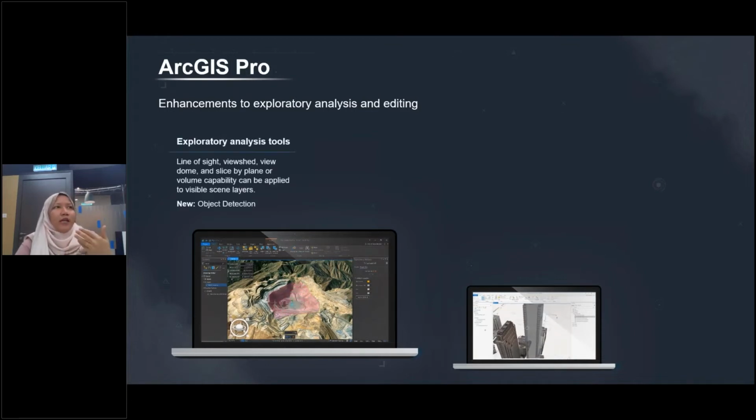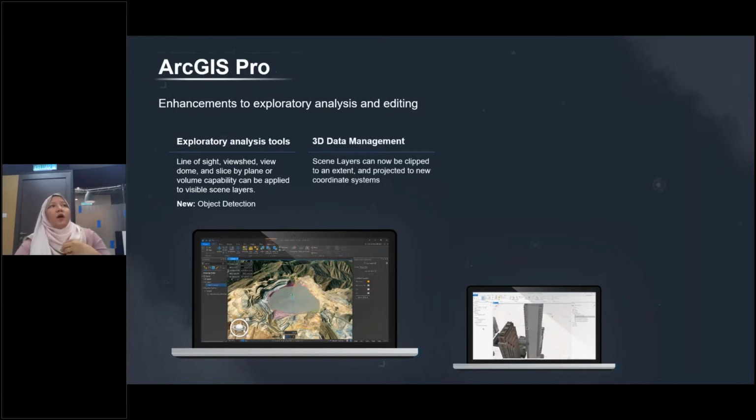So we will start with the exploratory analysis tool. This one is a ready-to-use tool. Later on, Azim will show you during his demo what the exploratory analysis tools actually are. And then the enhancement in terms of 3D data management. If you have 3D data, a 3D scene, and you want to work at a specific building only, you can now click the specific building that you want to work with inside your local scene.